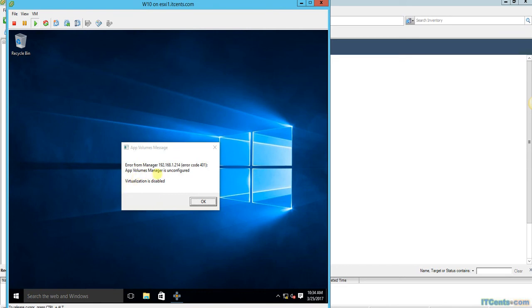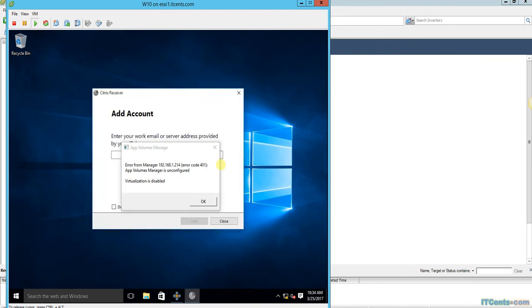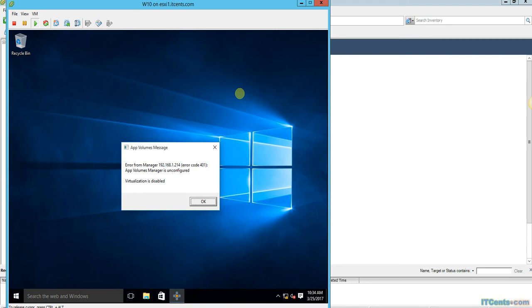App Volumes Manager is unconfigured. Virtualization is disabled, which is right, because at the moment App Volumes Manager is installed, however, it's not configured. So this is absolutely normal. So don't panic and don't worry about this message at all, because at the moment App Volumes Manager is unconfigured and unlicensed, so virtualization is disabled. So that's pretty much it. Now it's time to configure App Volumes Manager.